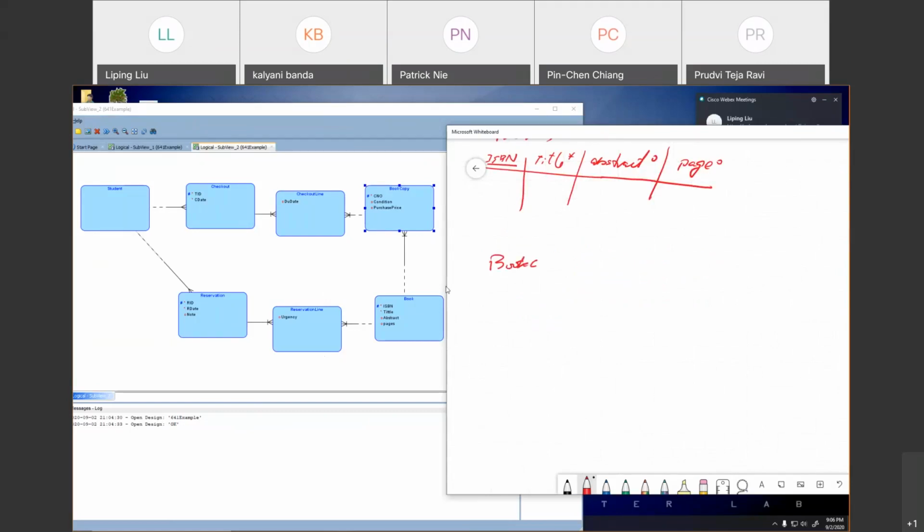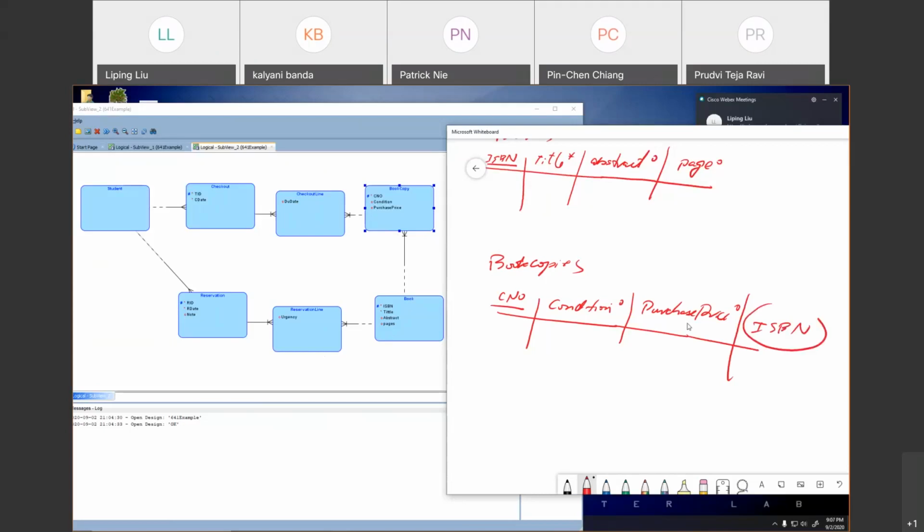And then let's do book copies. For book copies, we have copy number, this is part of UID, and then we have condition, which is optional, and then purchase price, that is also optional. Now let's handle this weak entity. This is a relationship with the book. So basically you have a one-to-many relationship with the book, so you're going to duplicate the primary key into the book copies. So you put ISBN as a foreign key.